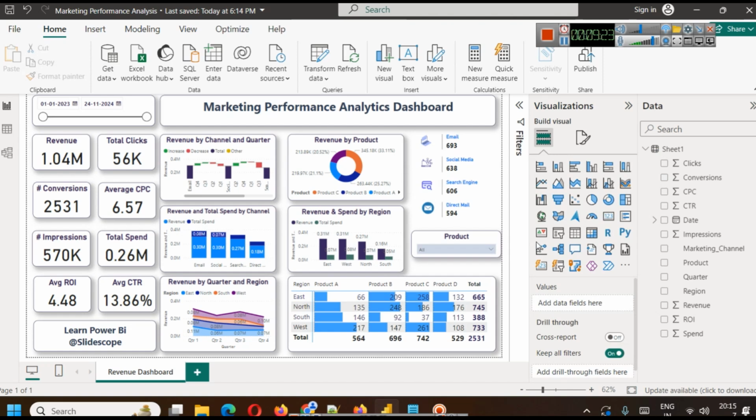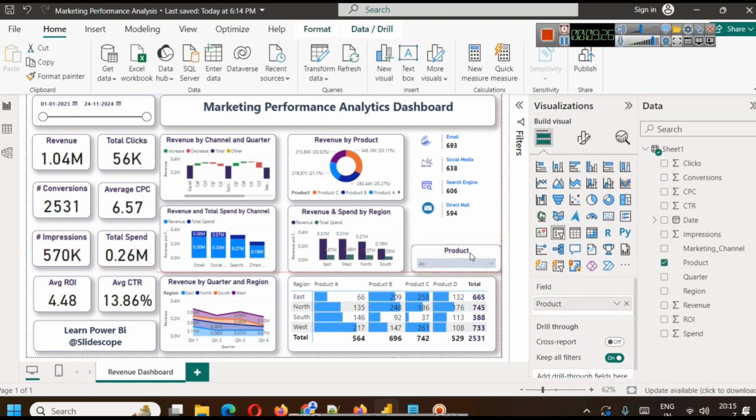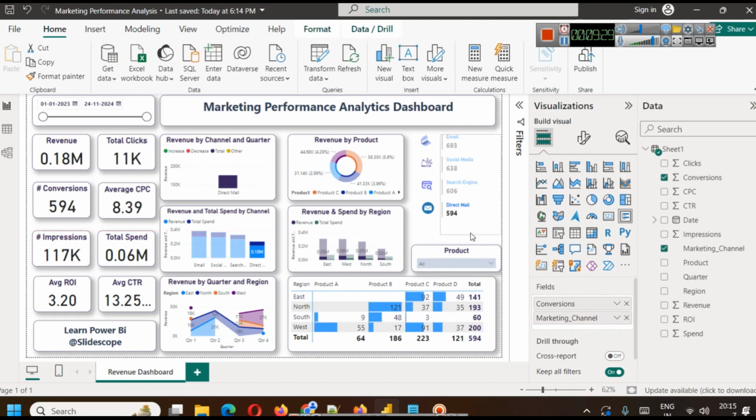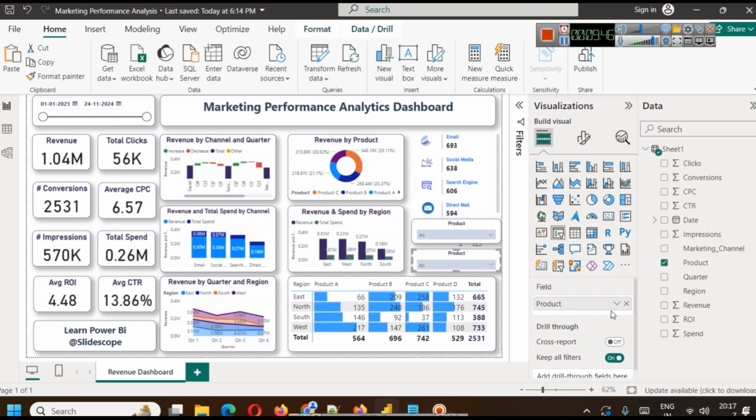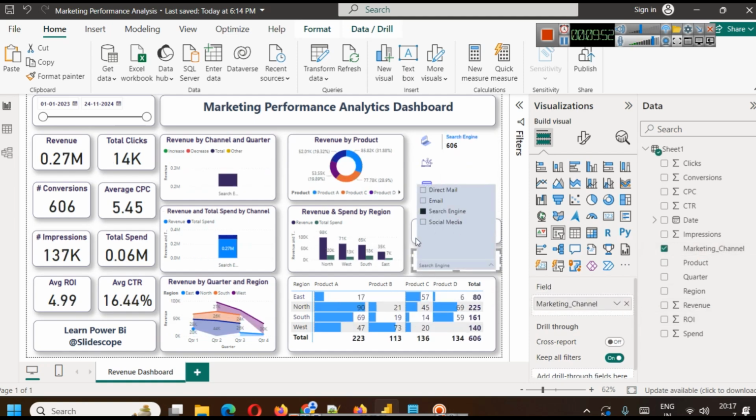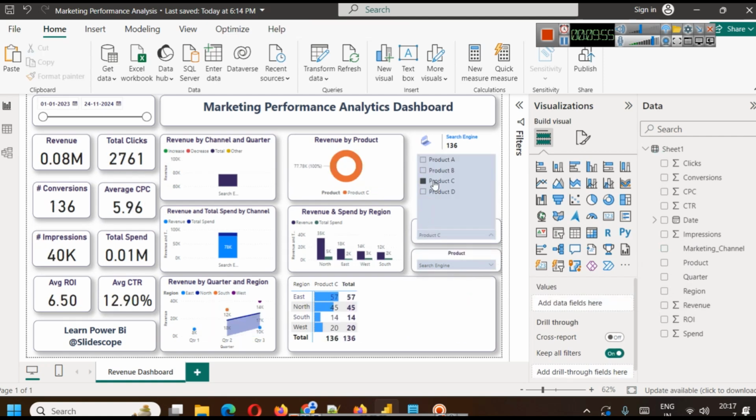So this is a simple example of how we can create a dashboard, and here we will simply copy this, and we can also provide any other filter here. Let's reduce its height. And for our second filter, we will use the marketing channel. For example, we want to see search engine wise performance of product C. Then we will be able to see all the KPIs here. This is our marketing performance analysis dashboard.